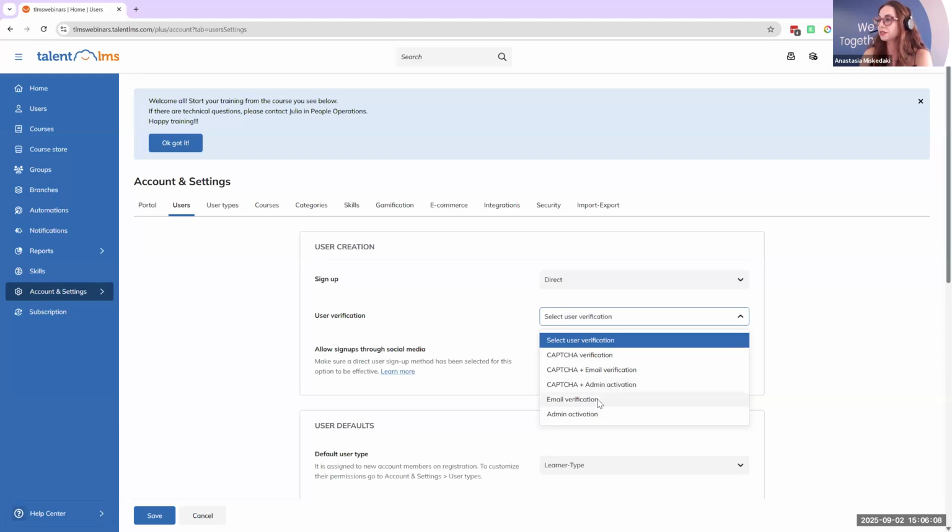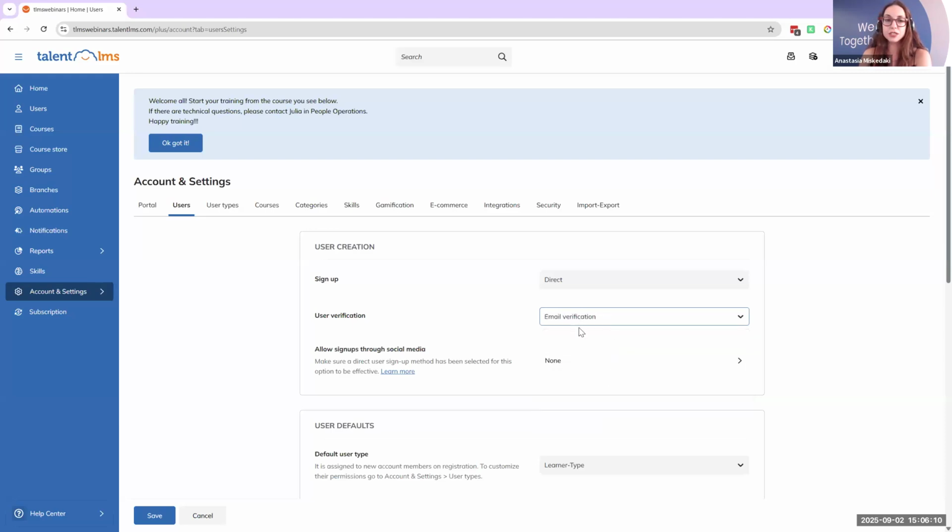Now I'm going to select for today the email verification, and I will go to the next option here where we can see that we can allow sign-ups through social media. Now, if the direct option is enabled, only then can your users sign up directly with their social media, if you would like to enable this option.